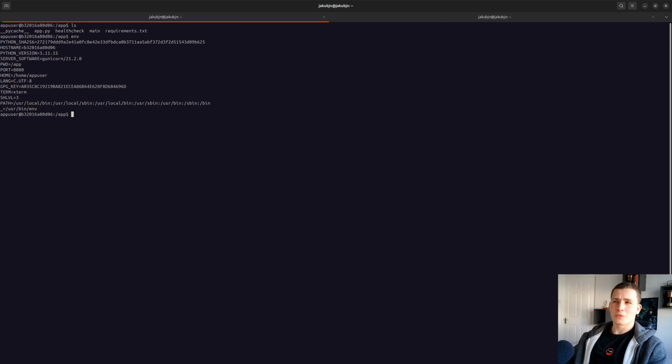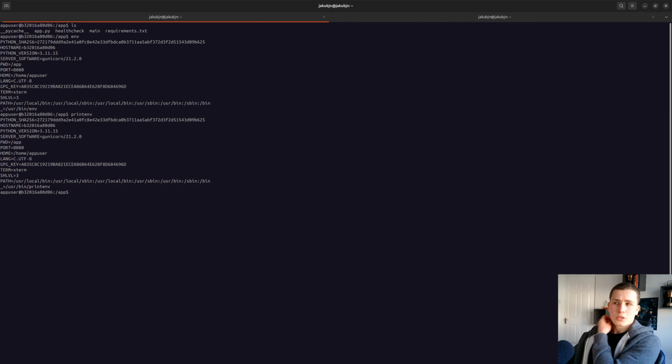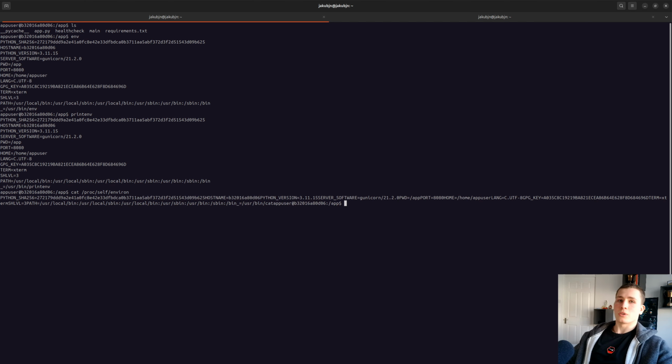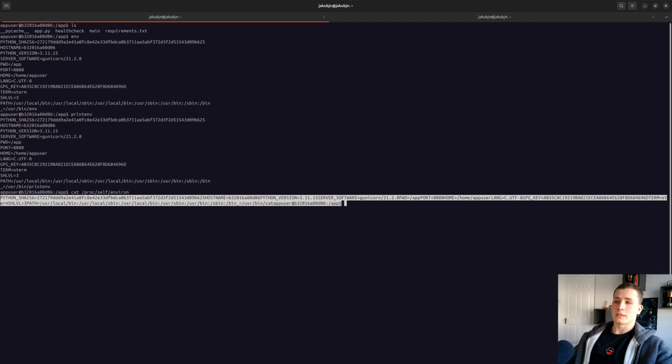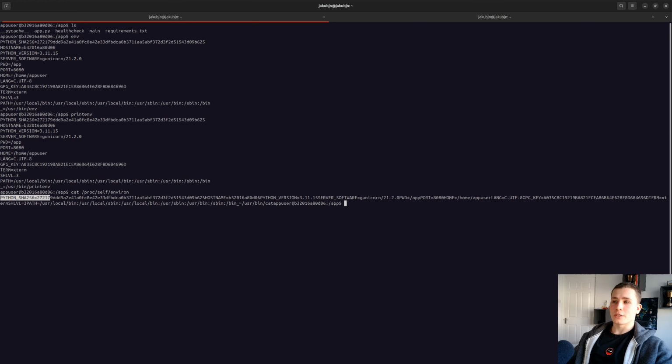If that doesn't work for some reason, like if the command isn't there, you can try this other command, which is available on more minimal builds. And if that still doesn't work, then you can do cat /proc/self/environ, and this will give you the same thing, but it's not delimited. This should be available on every single Linux version.